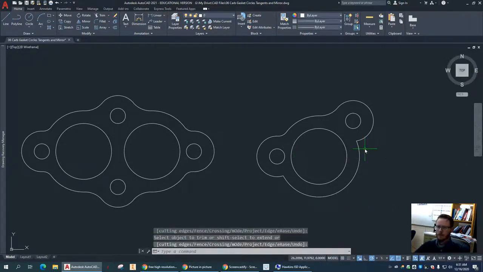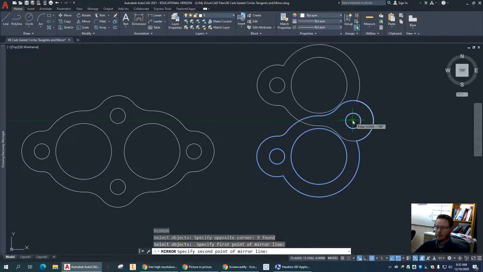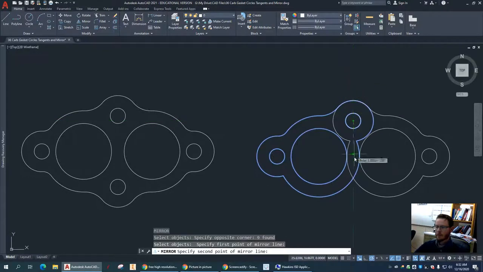All right, so we're going to mirror some things. So MI for mirror, and I'm just going to click and let go and just cross over all of this and click. I'm just going to do all of it for right now, and then I'll hit the space bar. And now the first point on my mirror line will be the center point. And so if I aim it up or down, it will reflect across this line. So I'll aim it up and click. Do I want to erase the source objects? Default is no. I'm just going to hit enter.